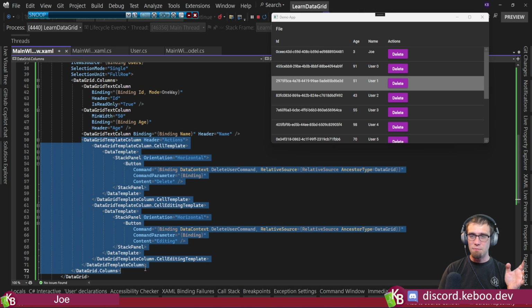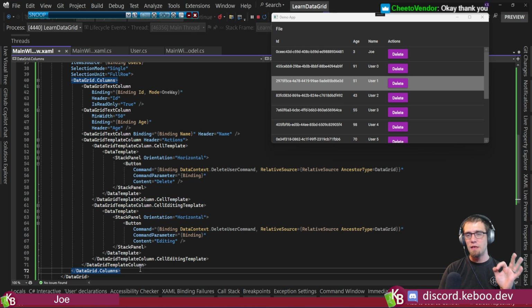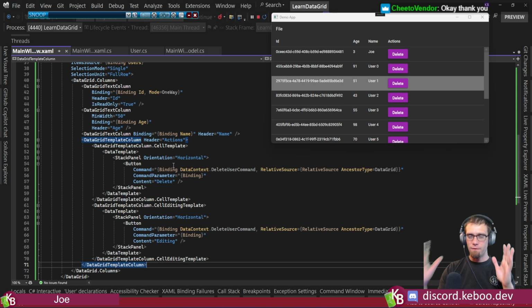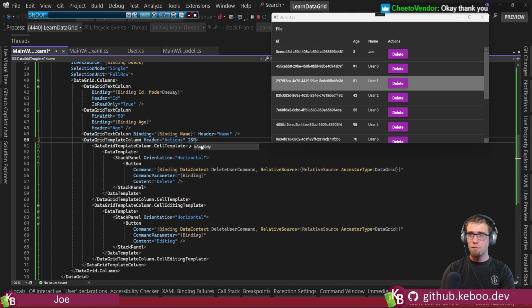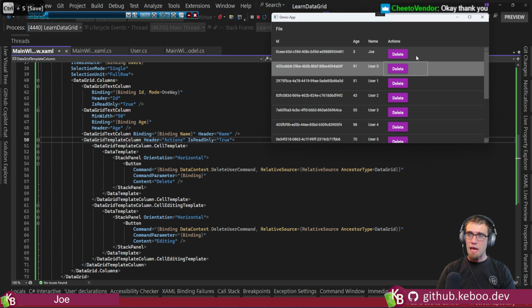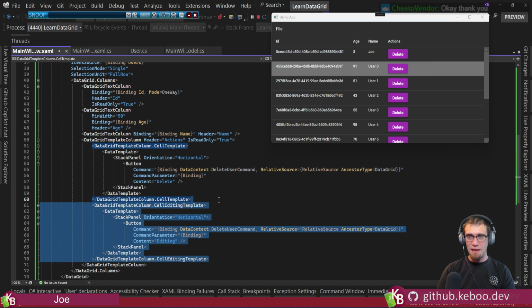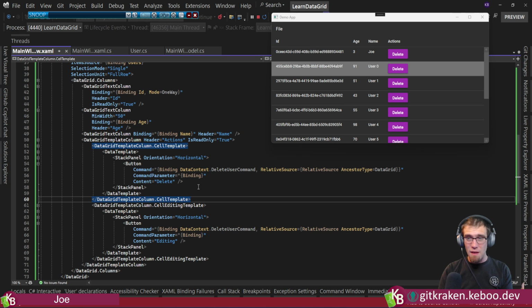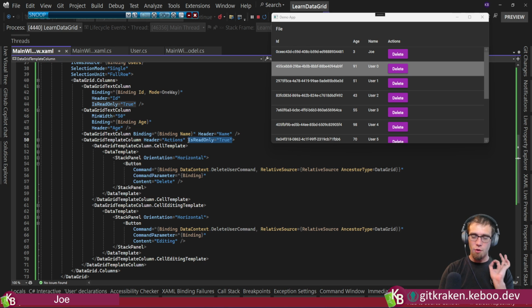This, I think, is much more clear as to how the data grid actually works. For your column, you've got a cell template, you've got a cell editing template. If you're going to make it read-only, you don't need the editing template. You can't get to it. It doesn't matter. If you don't specify a cell editing template, the edit mode and the cell mode are going to be the same. That's fine too. But it gives you that level of control to go through and tweak it.